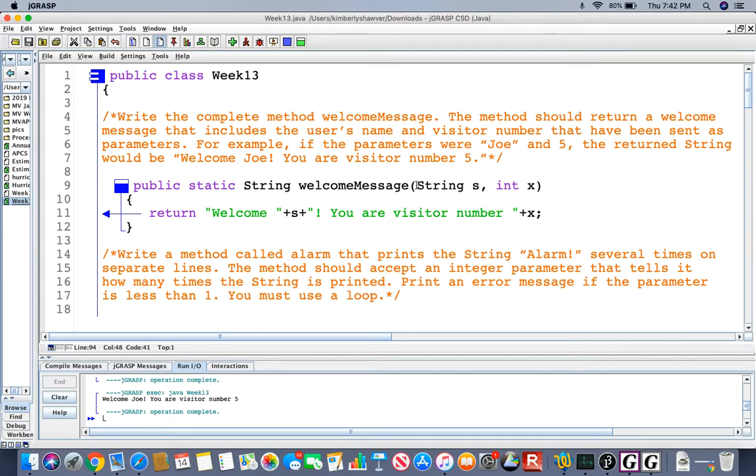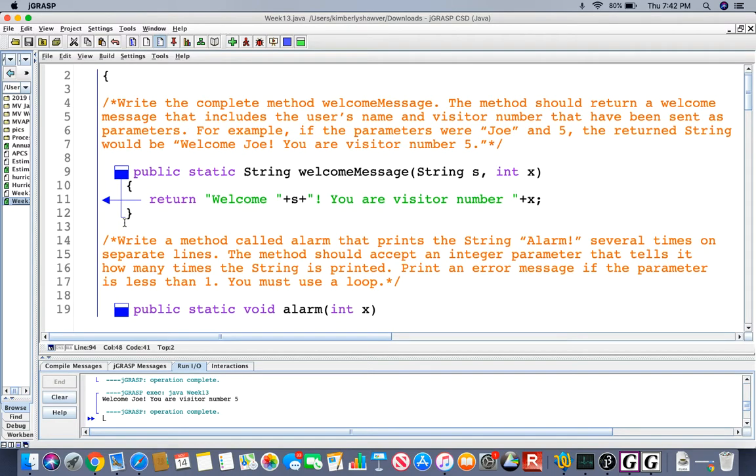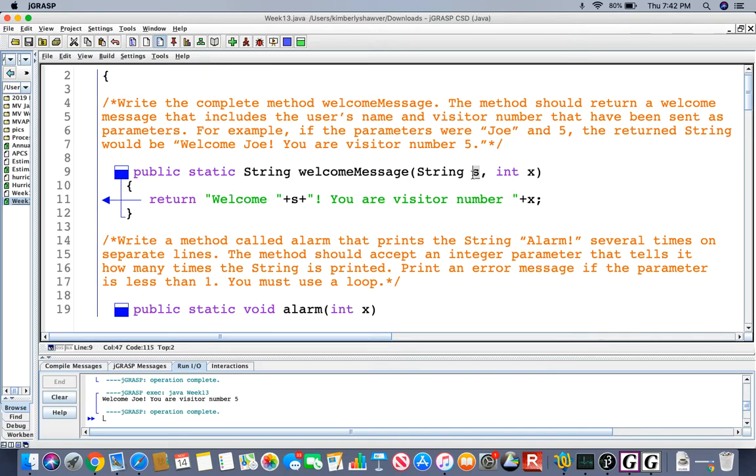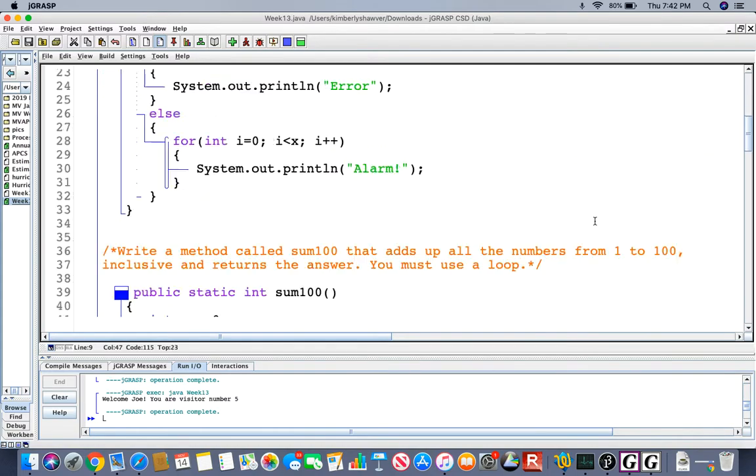So that means we're sending a string that I'm going to call S and an int that I'm going to call X. For example, if the parameters were Joe and 5, the return string would be "Welcome Joe, your visitor number 5." Inside the method, you can see I return a string that I am fabricating: Welcome concatenated with the parameter S, concatenated with "your visitor number", concatenated with the integer parameter X.